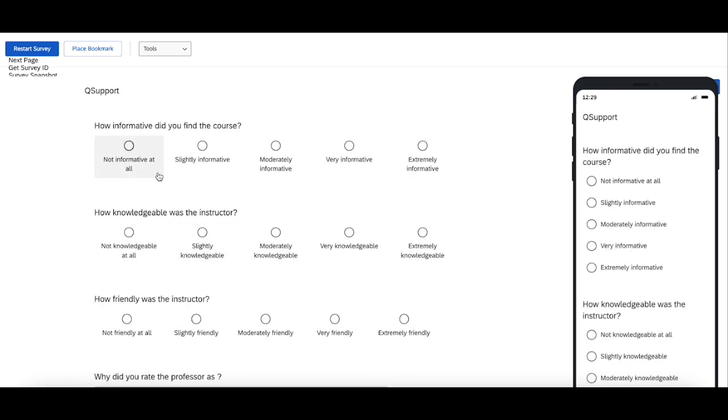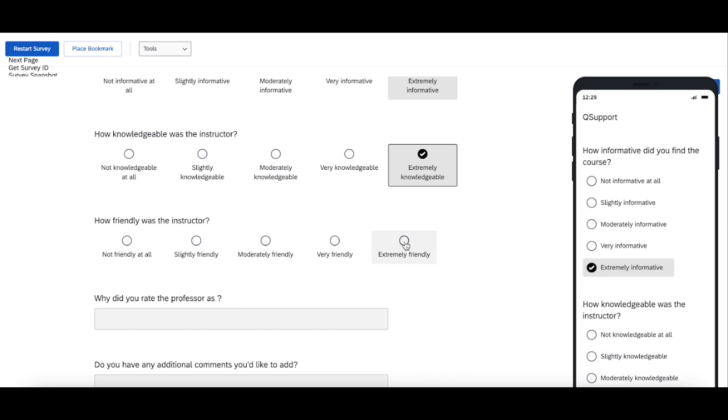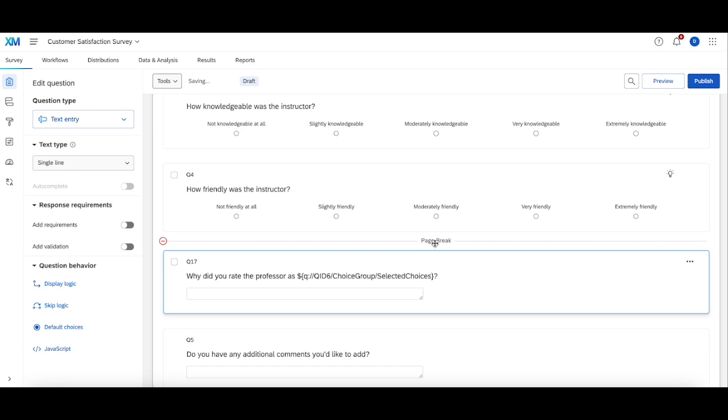So in this case, informative, extremely knowledgeable, extremely friendly, and you'll see here that the pipe text isn't showing up. This is because a page break has to occur for the pipe text to get read in and piped into that next question. That's something to keep in mind when you're using pipe text in Qualtrics. Now leaving the survey builder, let's head to the survey flow. So I'm going to add this page break back in.